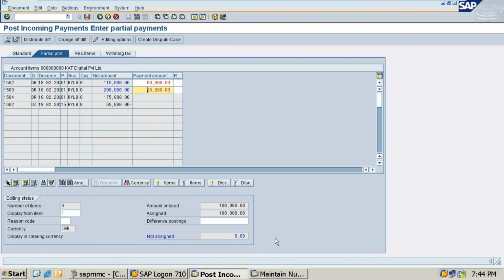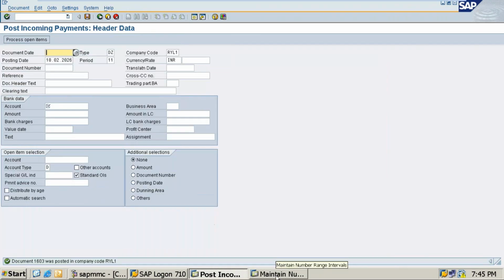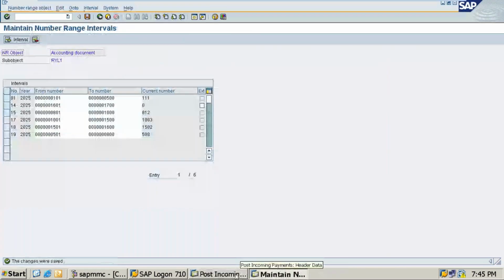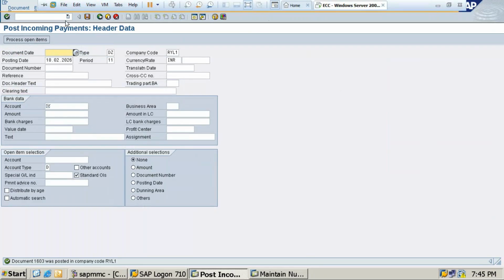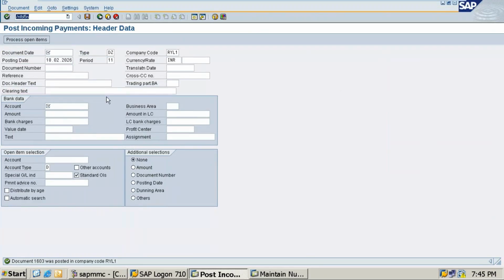So what we are doing, one amount is we are clearing it from the second bill. Third bill 1502, we are clearing it. 1503 we are paying it partially. Right? We are paying this amount partially. So now let me save this. After saving this, let's check the outstanding report.